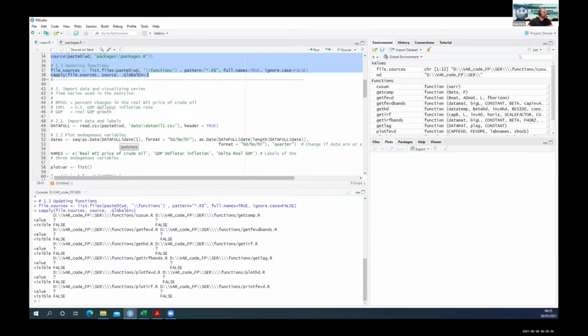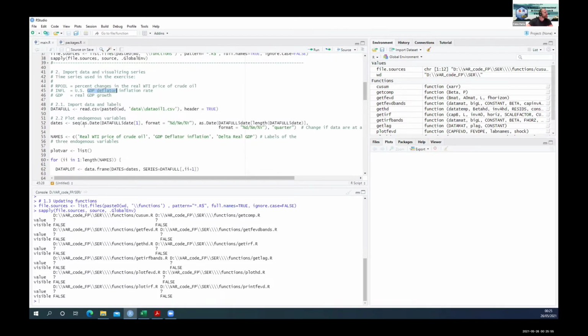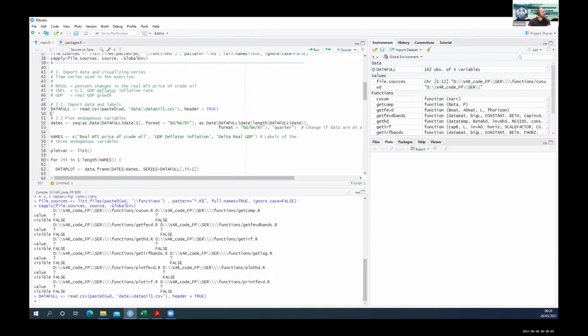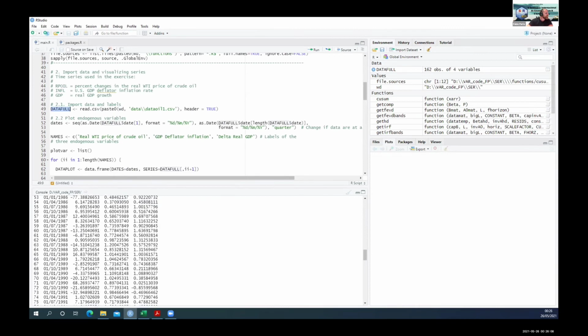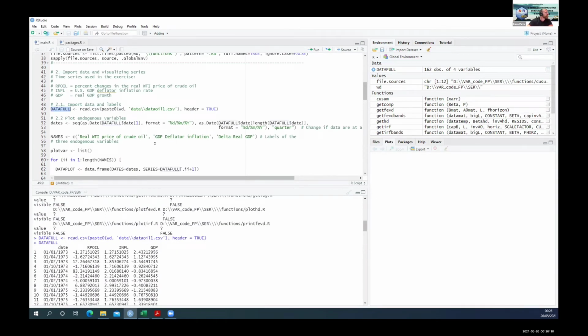Again, we have 3 endogenous variables. The first is the percentage change of the oil price. Then we have the inflation rate, which is proxied by the GDP deflator. And then we have the proxy of real economic activity, which is the real GDP growth rate. First, we need to import the data set, which by construction is a data frame object. So these are the 3 time series that we import.